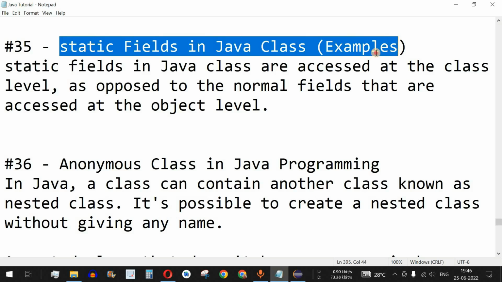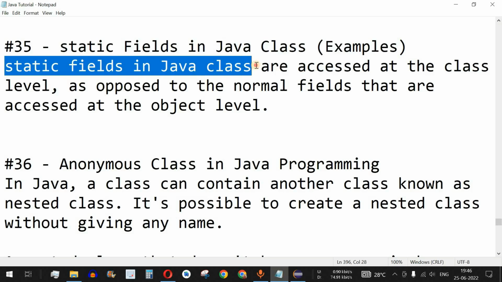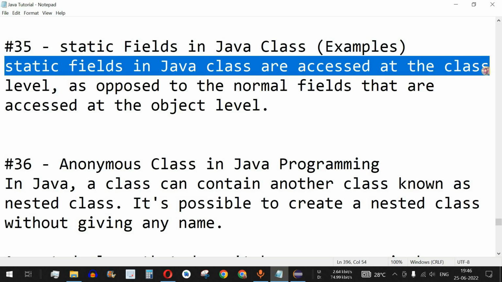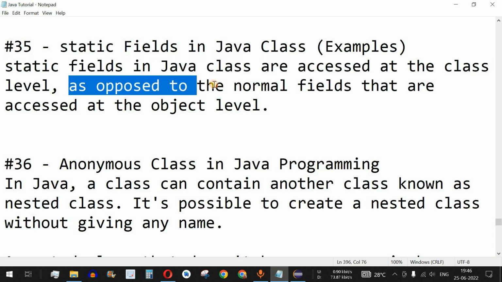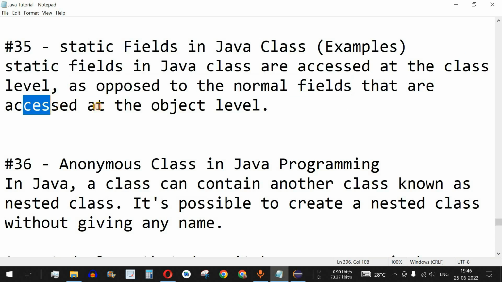Static fields in Java class. So static fields in Java class are accessed at the class level. So we don't use the object of the class, but we use the name of the class in order to access the static fields, as opposed to the normal fields that are accessed at the object level. So we will understand this more clearly with the help of examples.